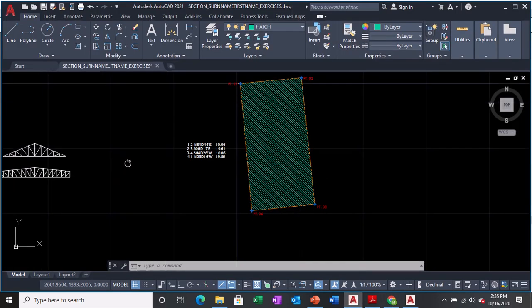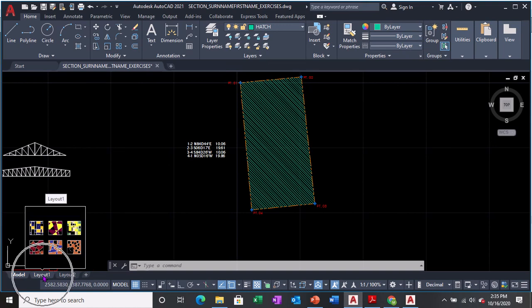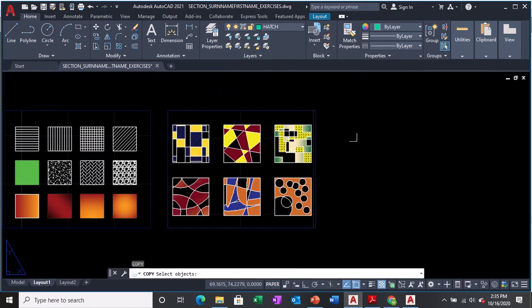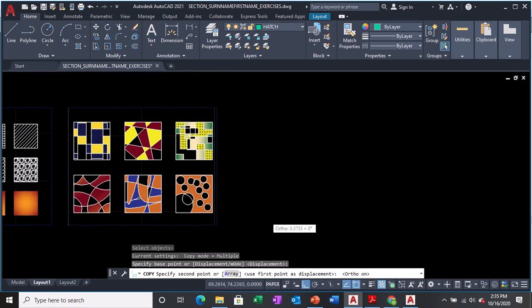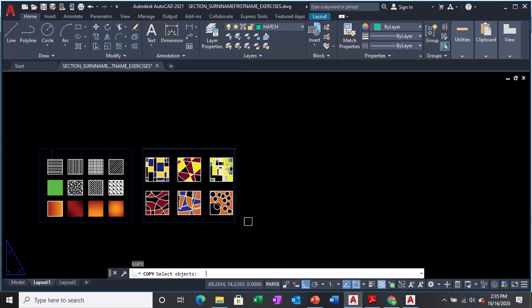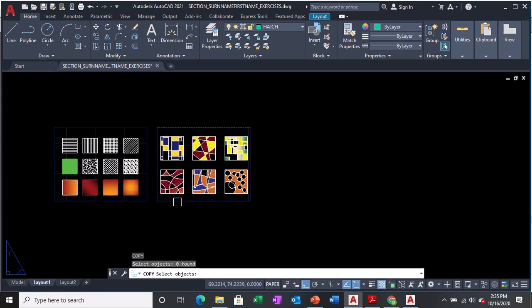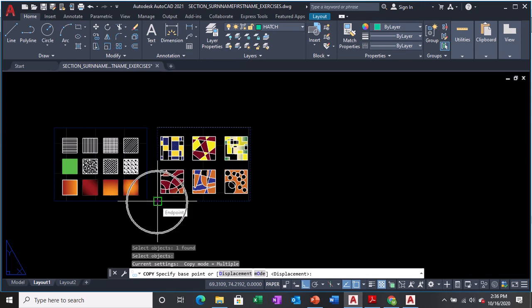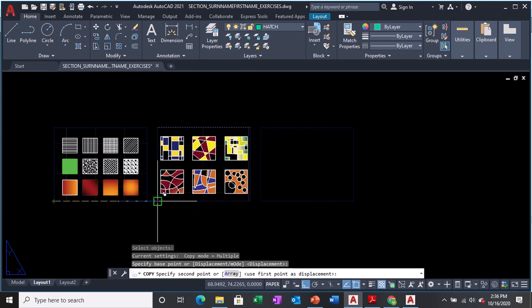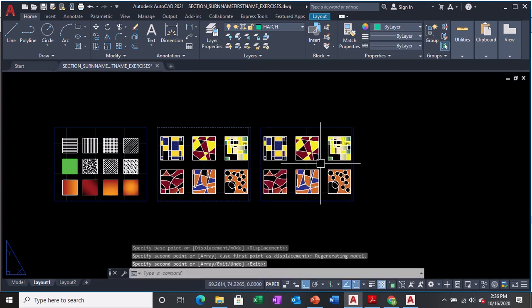Now, sabi ko kanina, we're going to layout. Okay? So, we're just going to CO for copy. Okay, select one, enter. Okay, so pick one from here. And then, I'm just going to move it, dito na lang siguro. Or might as well, CO, enter. Copy this, enter. I will be clicking the endpoint here. Sorry, dito pala. Click here para pantay siya. And here. Okay? So, enter.